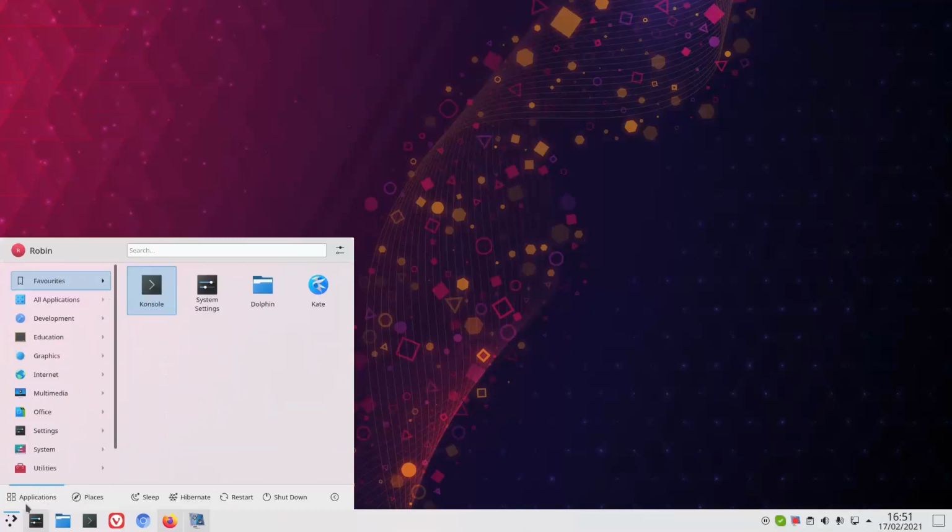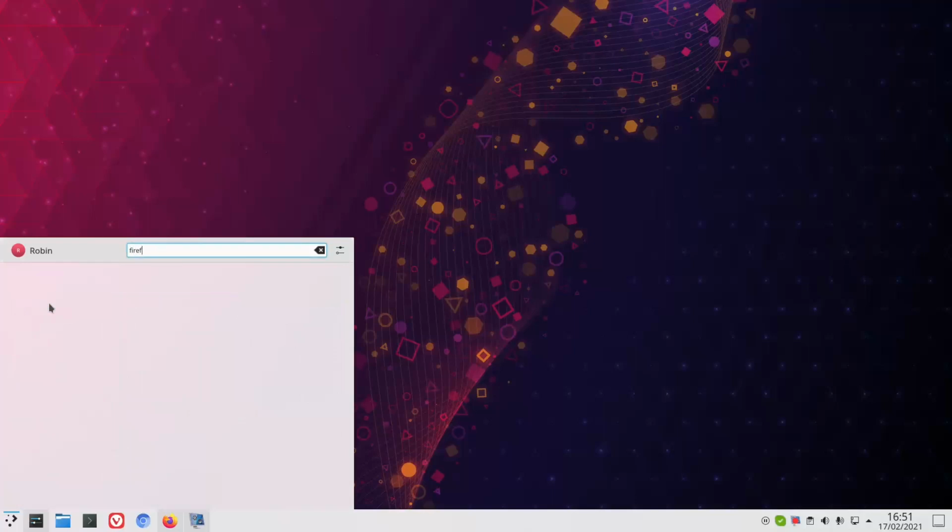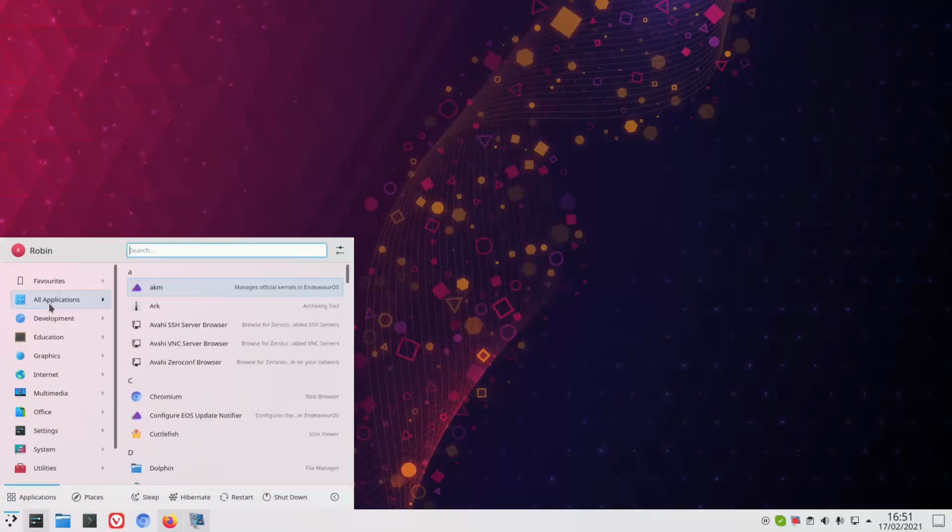So let me just see if I can bring that back again. Yeah, so if you go into all applications, you can now list out all of your applications alphabetically. And for quick access, you can use the search facility as well. So for example, if I start by searching for Firefox, straight away I've got access to Firefox there, where I can launch it from this menu.